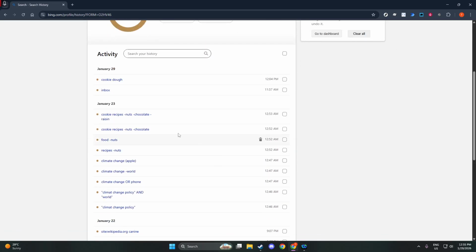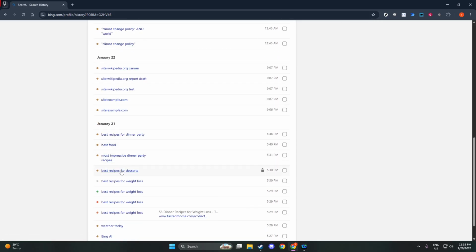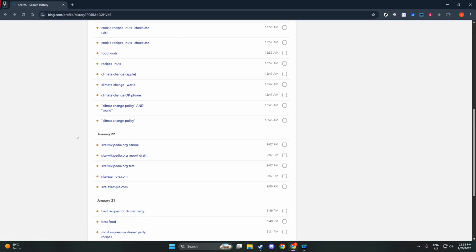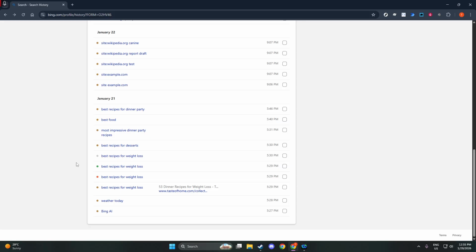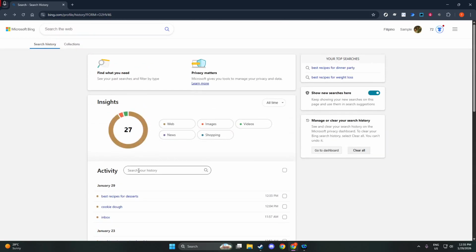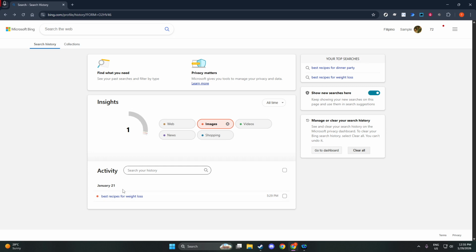If you want to revisit something, clicking a past query will open those results again. You may also notice tabs or filters across the top for things like web, images, videos, or news. These filters let you narrow down the type of history you're viewing. For example, if you remember looking up a picture, switch to images to find it faster. Take a moment to scroll through and familiarize yourself with the layout.